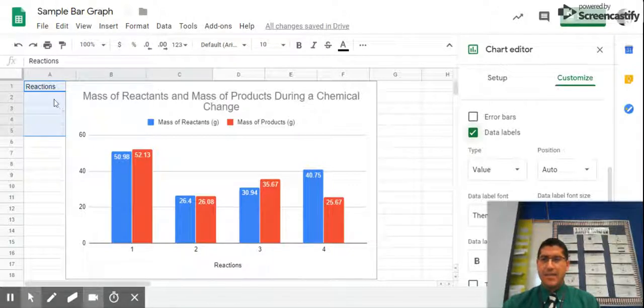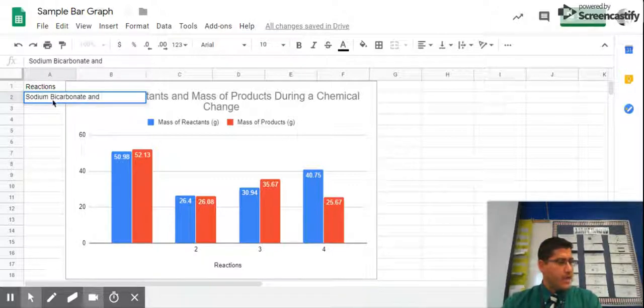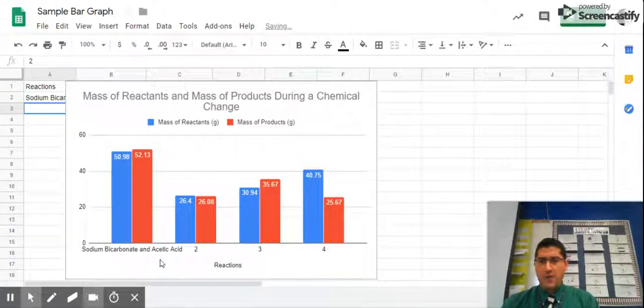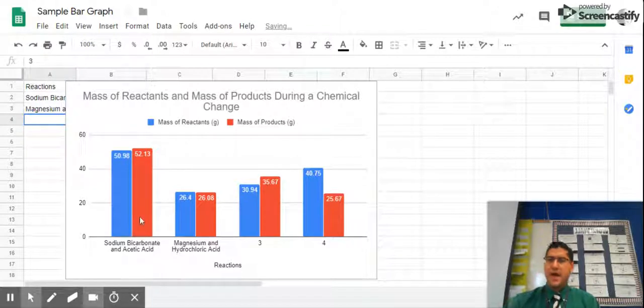Now, if you do change your data, for example, instead of writing reaction 1, I could write sodium bicarbonate and acetic acid. And instead of listing it as reaction 1, it would actually give you your reactants. For example, we could change 2 to magnesium and hydrochloric acid. And it updates automatically from the table to your graph.